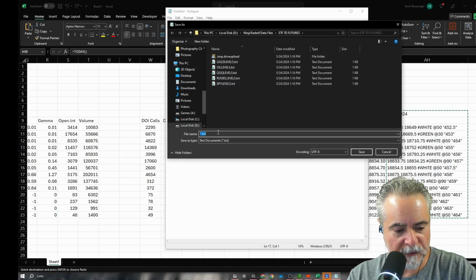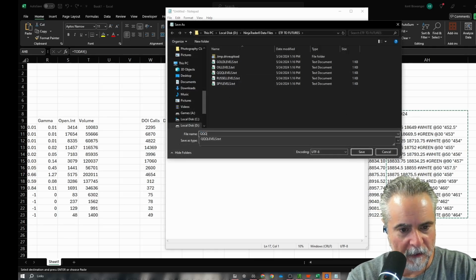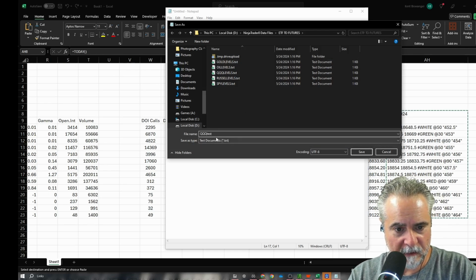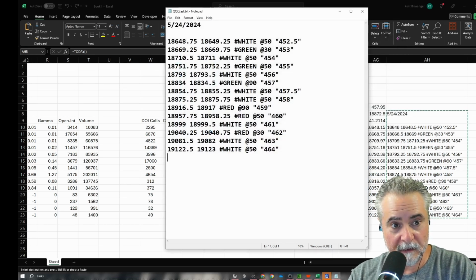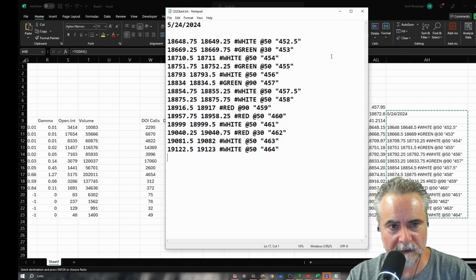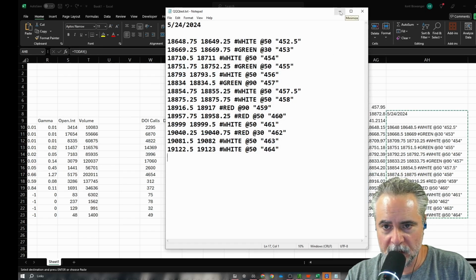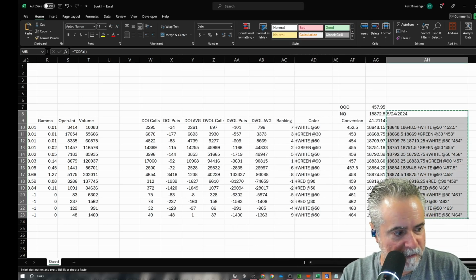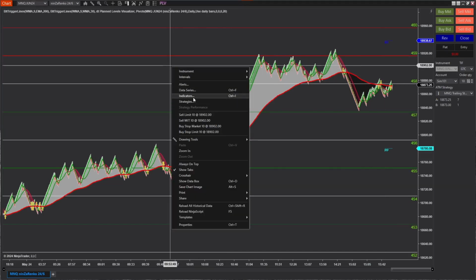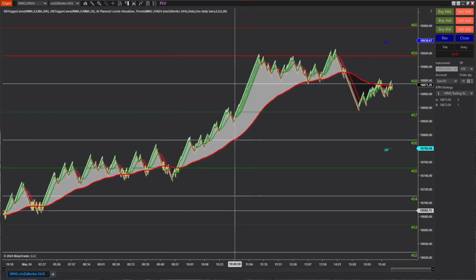So I'm going to do QQQ test to name the levels and save it. And you need to know where you saved it, because the next section here is how do I get this on my chart now. So let me minimize that, and then I'm going to switch back to Ninja real quick. So on Ninja, you know what? I'm going to show you guys how to get this installed.